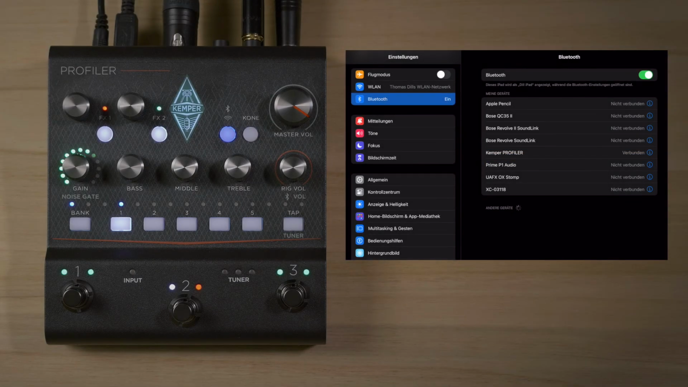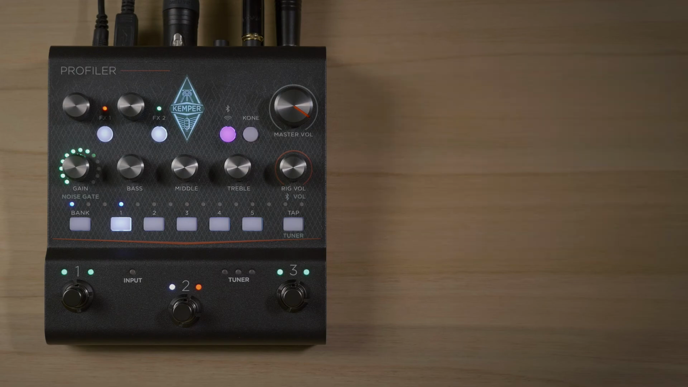If the button lights up purple, then there is a Bluetooth and Wi-Fi connection, and both Bluetooth audio and Rig Manager can be used. The Bluetooth connection is not automatically activated after a restart, but known devices are recognized and connected as soon as you briefly press the button again.